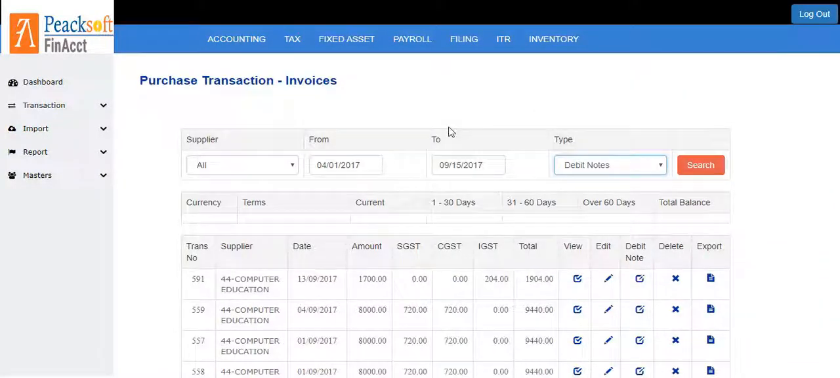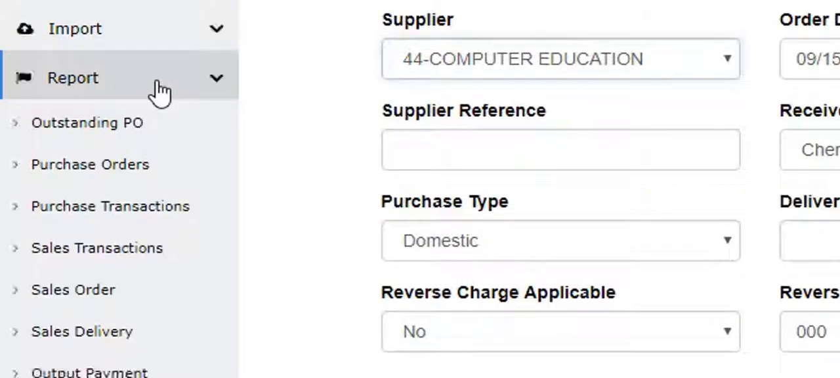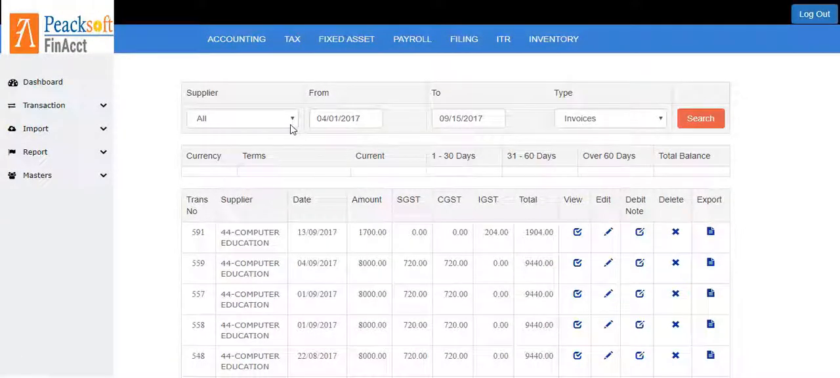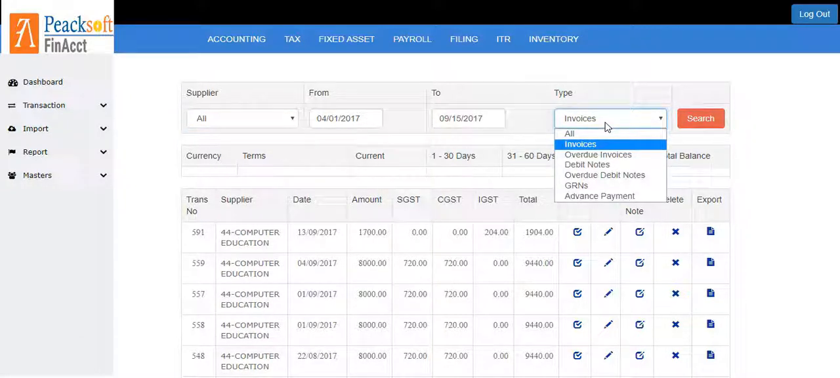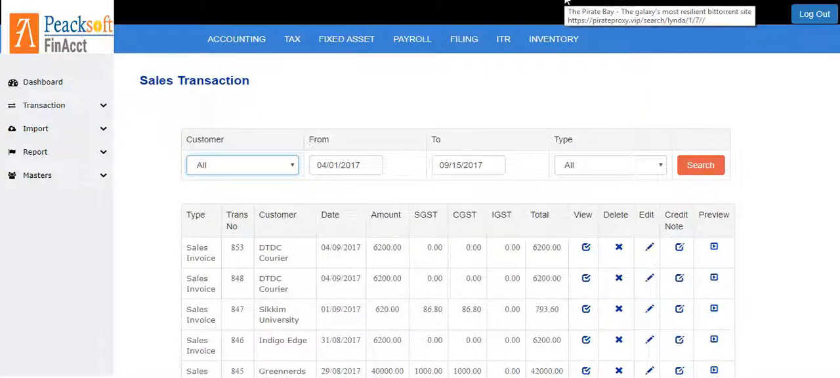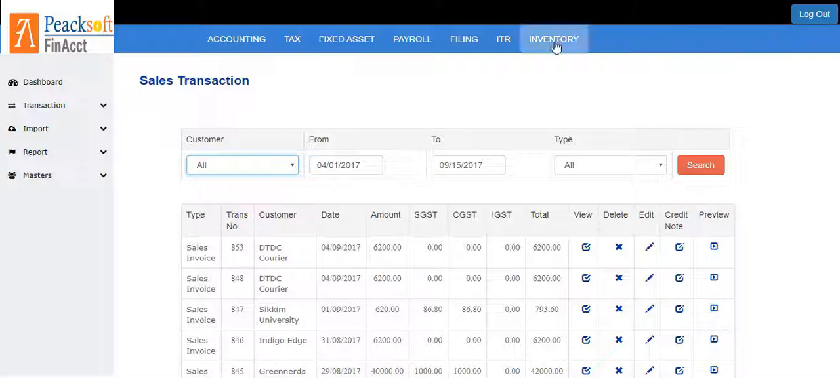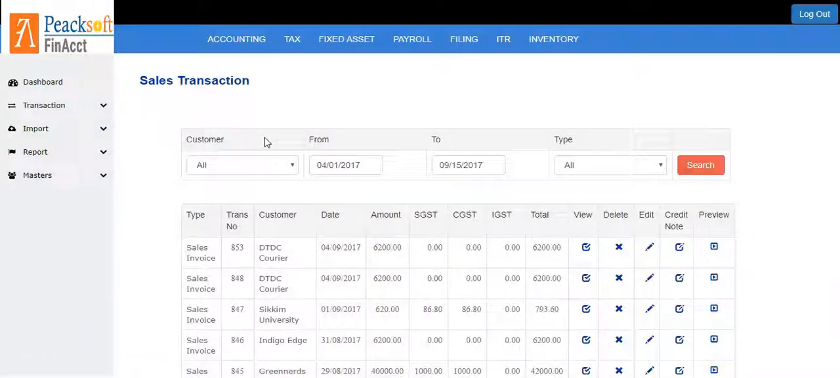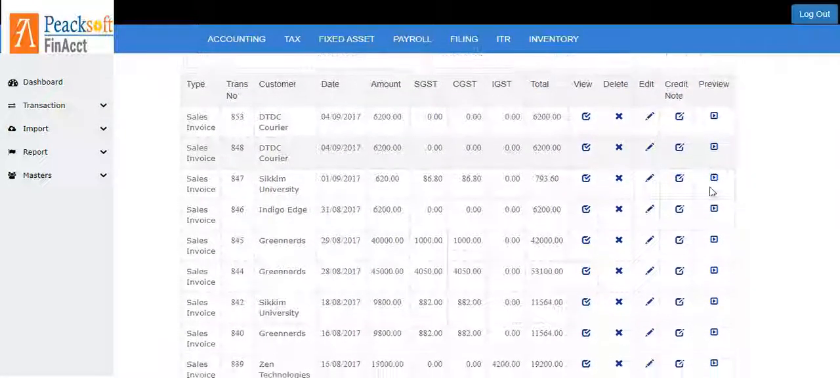To check the report for purchase transactions, go to the following link: Inventory, Reports, Purchase Transactions. You can search according to supplier, date range, type, etc. To check the report for sales transactions, go to the following link: Inventory, Reports, Sales Transactions. You can search according to customer, date, type, etc.